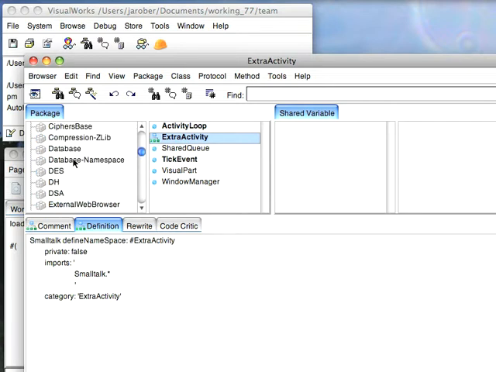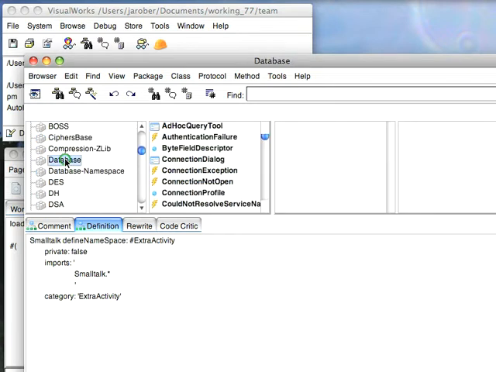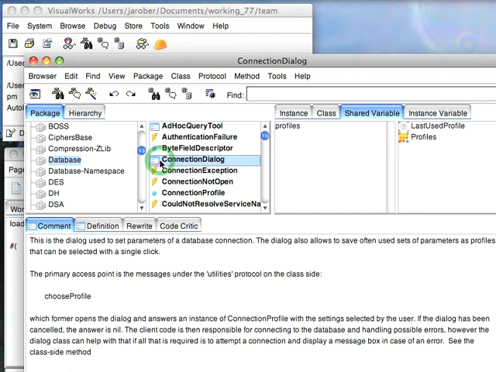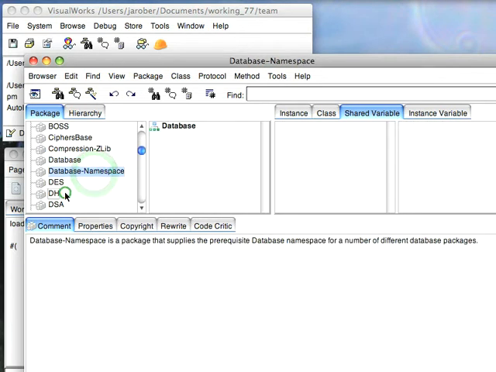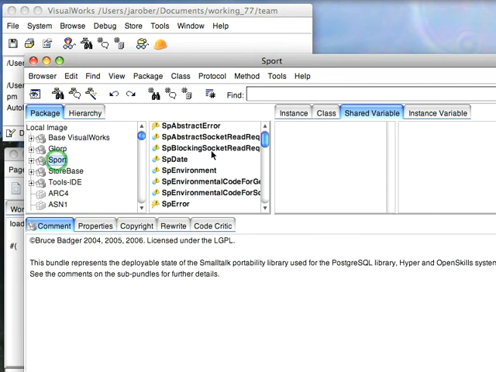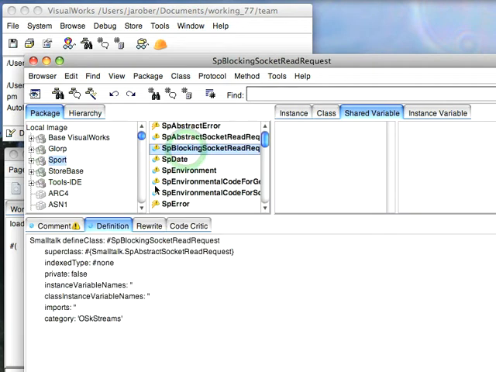Let's go up a little bit, take a look at some of the other things. If we go into database, you can see that you have icons here that tell you this is an exception class. Over here you can see this is a GUI class. If you have something that's not commented, and I'll look for one of those. Actually, I know where to find one of those. Let's go up to the top. Let's go into Sport. Lots of classes here without class comments. You see the little exclamation mark on these tell you that.